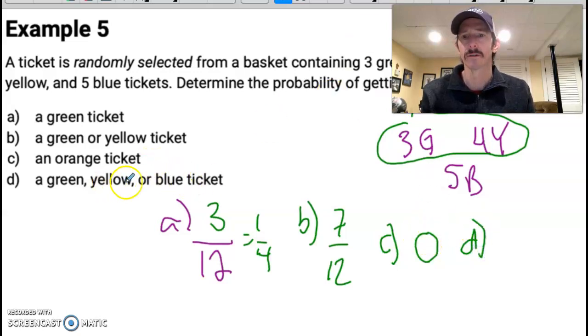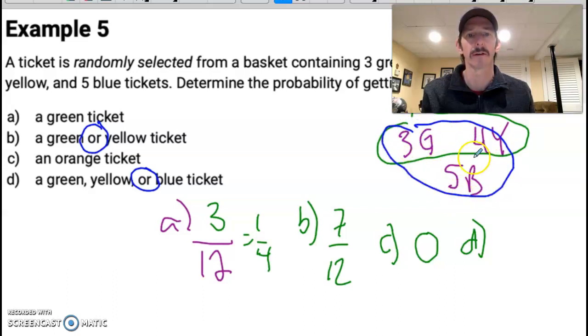And then finally, green, yellow, or blue. And so this word or is pretty important, and we'll talk about that as we move through this. Green, yellow, or blue, that would be any of these. And so if I add all those up, that's 12 out of 12, and that's 1. So if I just said what's the chance of getting any one of those, it would equal 1.